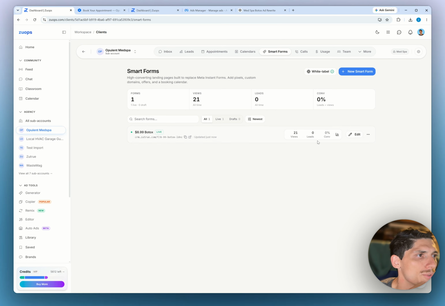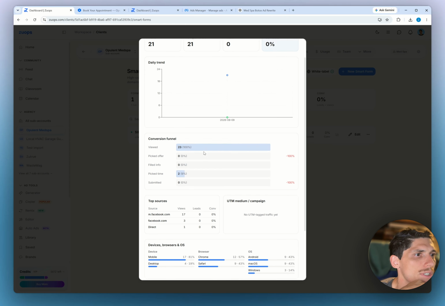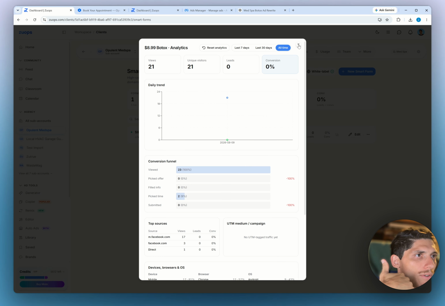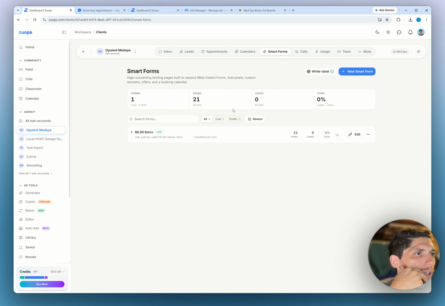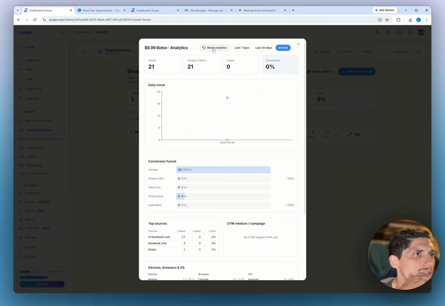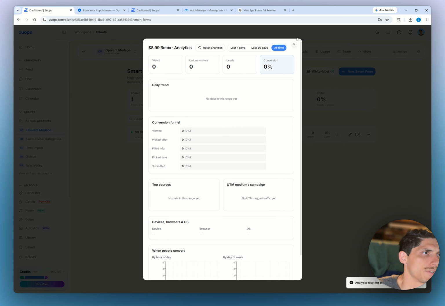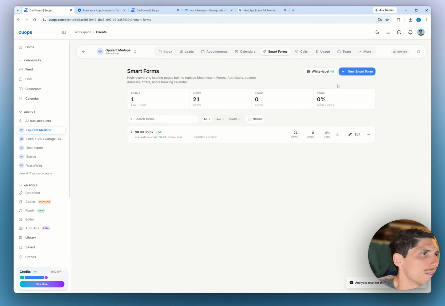We got the smart forms live. Everything looks good. And the smart forms actually track everything. So you can see right here, people coming in directly from the smart forms. See that? So you'll be able to see if people are coming in, and you can reset this analytics right here if you want to reset it. I'm going to reset that just because it has 21 unique views, probably from me. But yeah, so there we go.